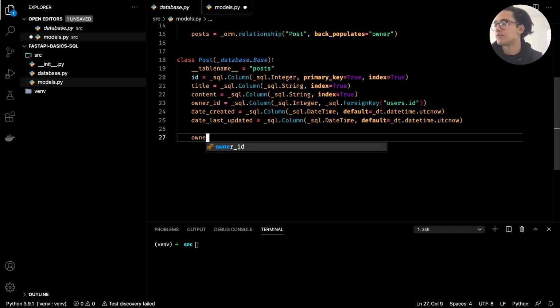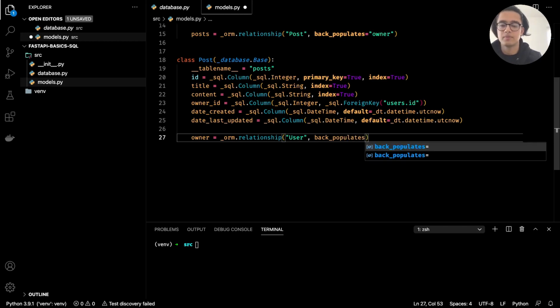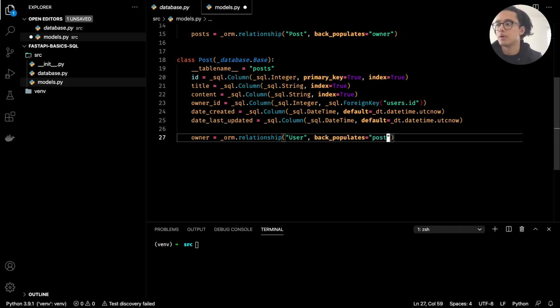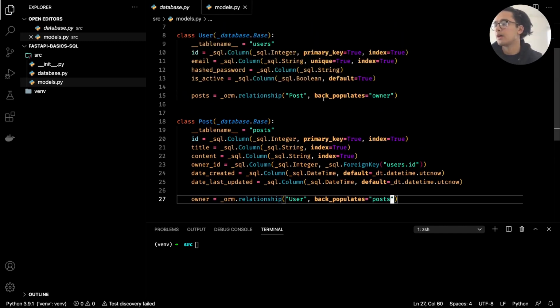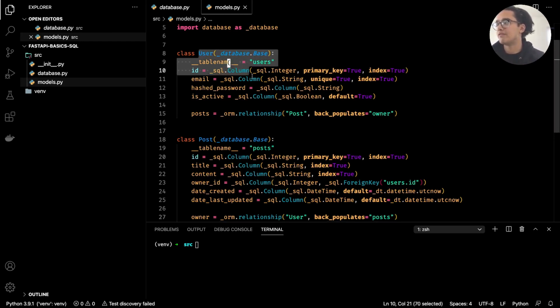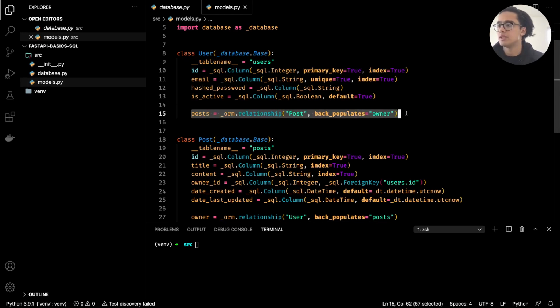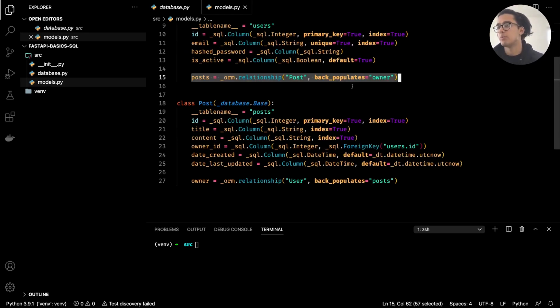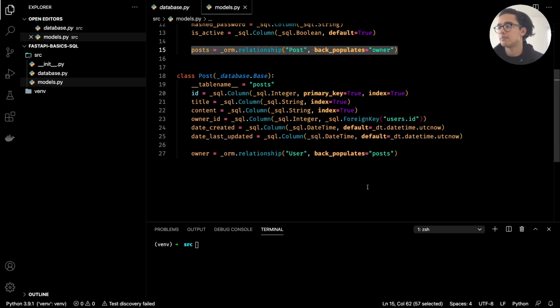And finally, we can specify owner, and that will be the orm.relationship, and that'll have user, back populates, and that will equal posts, like so. So basically, when we look at our user, as you'll see in the API, which will probably make it more clear, when fetching a user, for example, or users, we'll also see the posts that they've created too. So this is what this whole back populates does. Yeah, and that's really it.